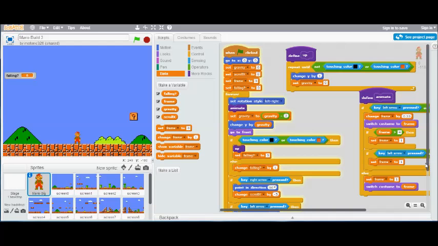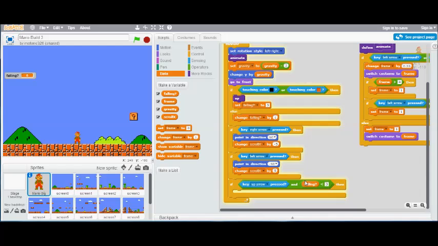Alright, so if up arrow is pressed and falling is less than 3, then all we're going to have to do is, like our other jump scripts, set gravity to a positive number. Let's try 17 for this project. So I'll hit my flag and let's test it. Okay, Mario jumps. He animates left, he animates right, and now he jumps.